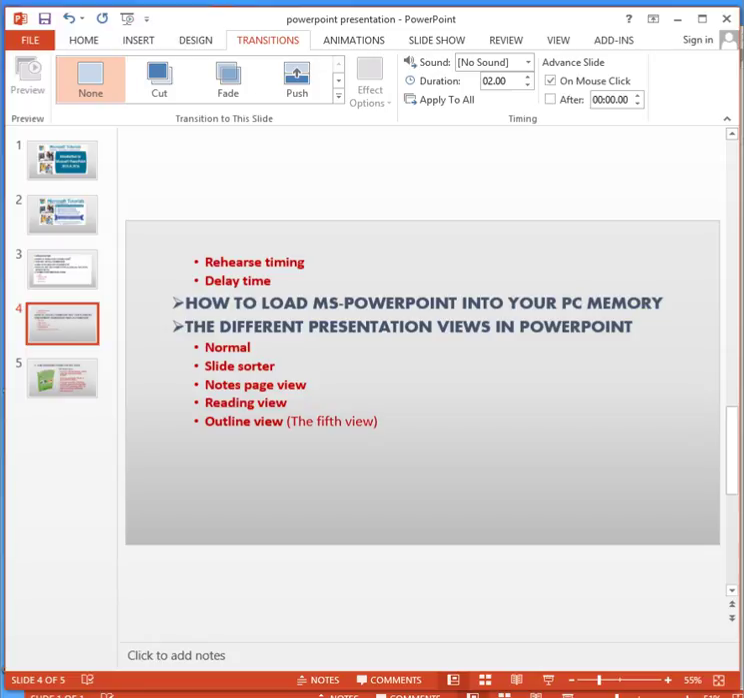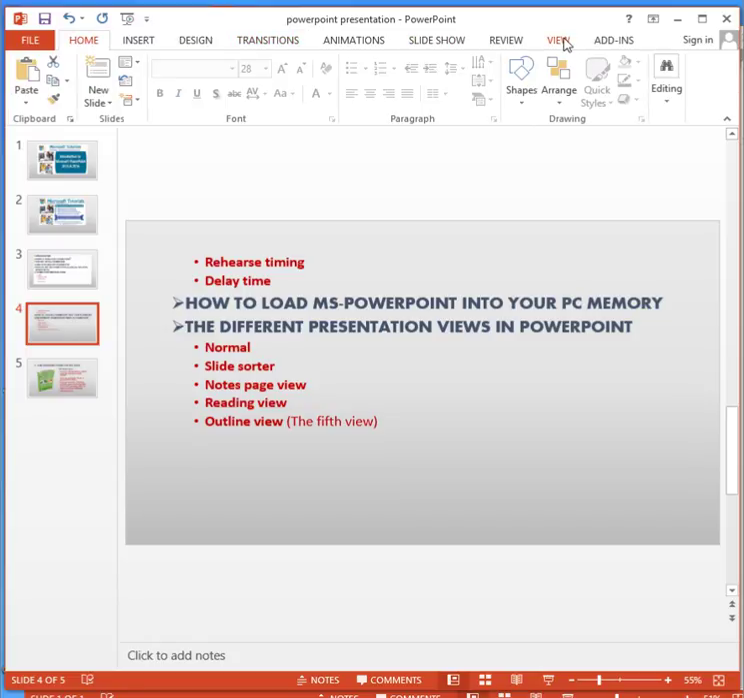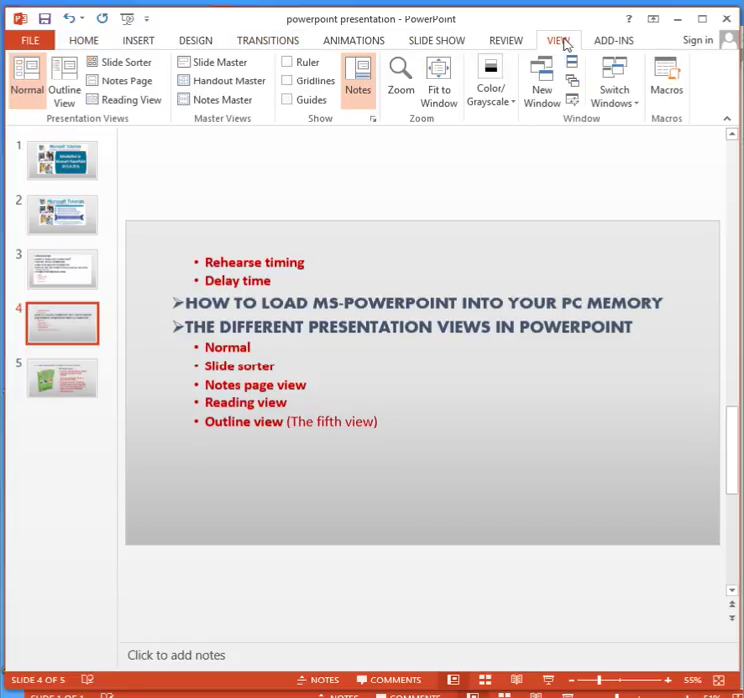So the normal view allows you to edit your presentation slides one by one and navigate with thumbnails. This is the normal view. To see all the types of views that I mentioned, go to the view tab. Then under the presentation views, you see all of them. So this is the normal view.